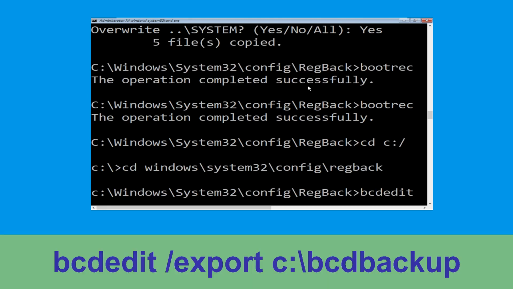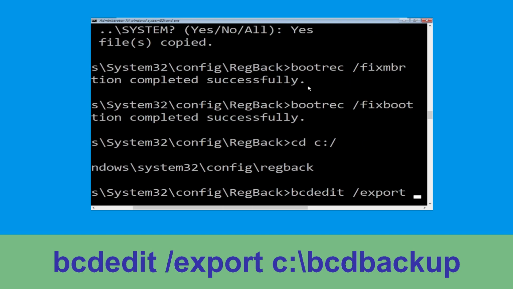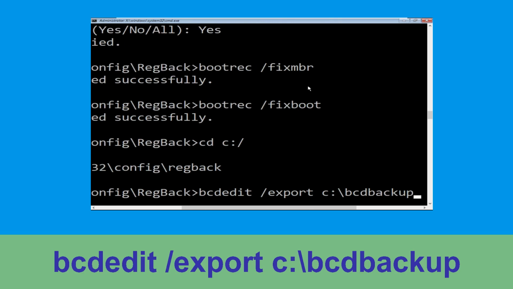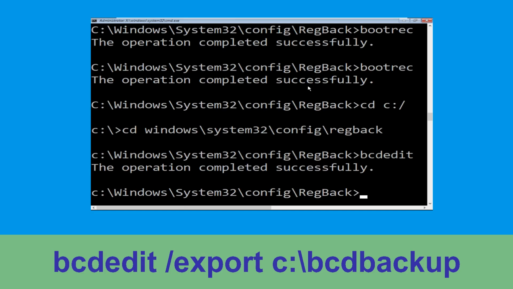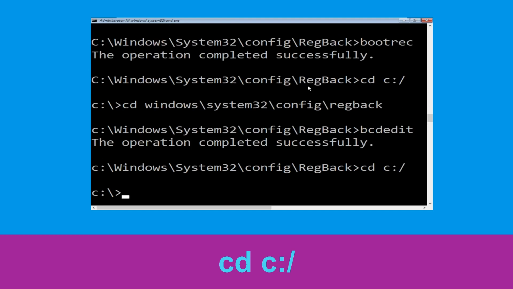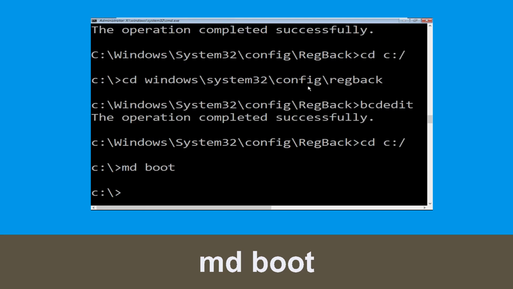Now execute this command. Type bcdedit space /export space c:/bcdbackup and simply hit enter to execute this command. Then move to the next one. Now execute this command. Type cd space c: and hit enter. Now execute this command. Type md space boot and simply hit enter to execute this command.